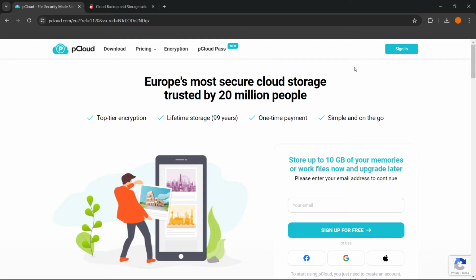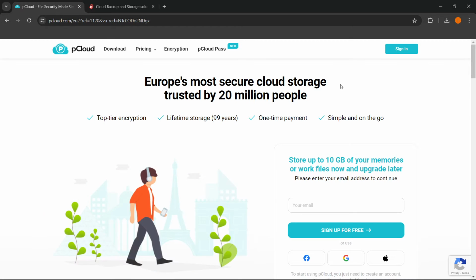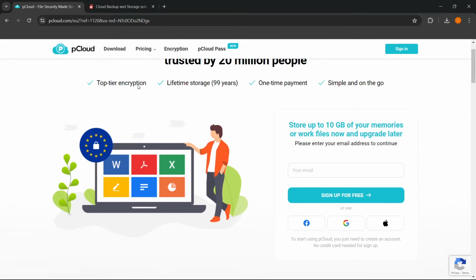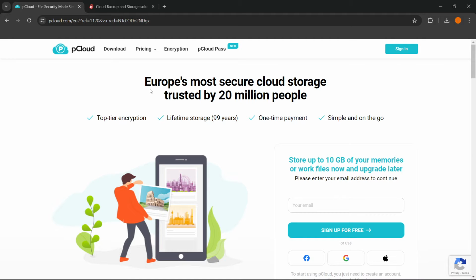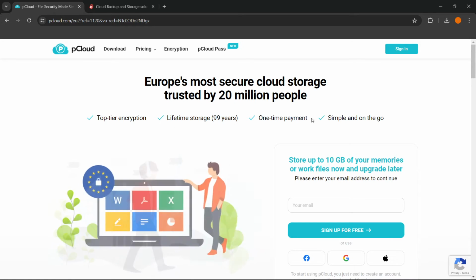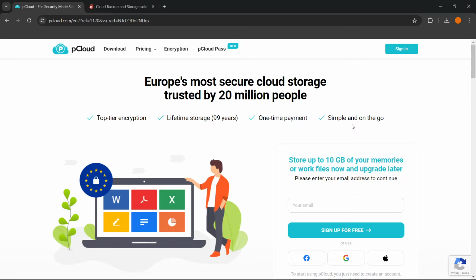In this video, we're going to discuss what's better between pCloud versus iDrive. So firstly, we're going to talk about pCloud, which offers a lot of good features. The first thing I would like to tell you is that you get top-tier encryption with pCloud, lifetime storage, one-time payment, and simple on-the-go features.